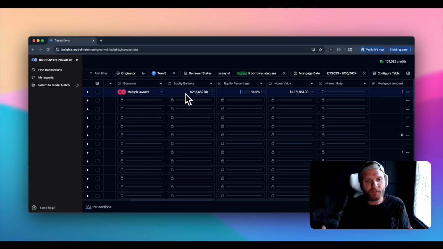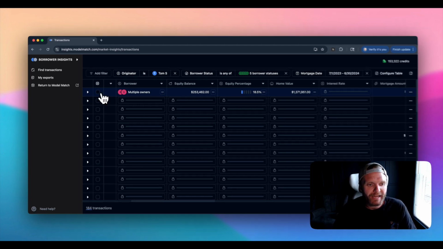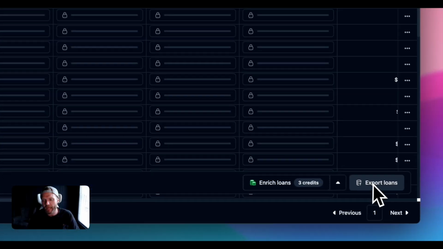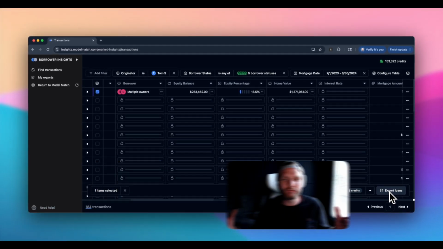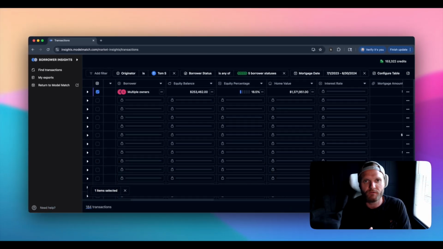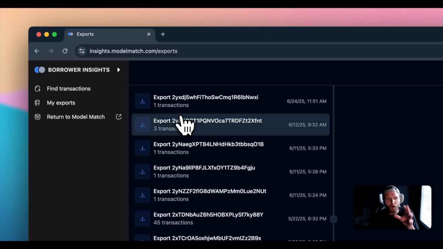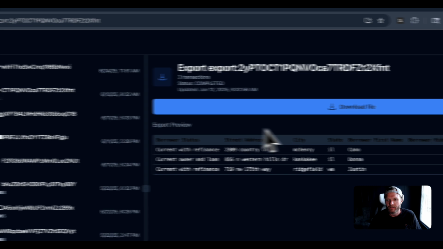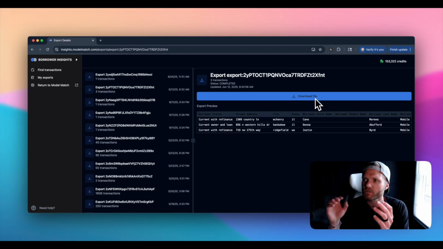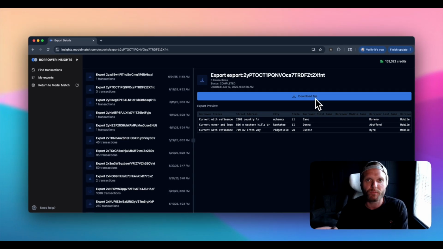But now that I've revealed some of that information, I can select that loan and simply click export loans. That'll take all that information, put it right into a CSV file for me. I can download that from Borrower Insights, and I can import that directly into my CRM. If I come up here and click on My Exports, you'll see all of your previous exports. Well, all you have to do is just click on that export file there, and then click Download File, drop it right into a CSV file in your browser. You save that to your computer, you put that in your new CRM, and off you go.